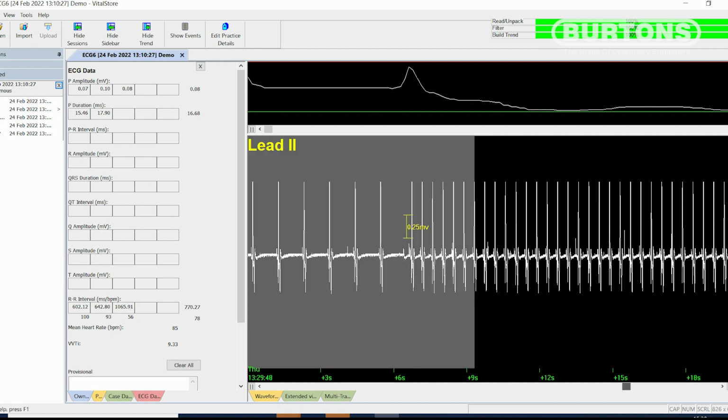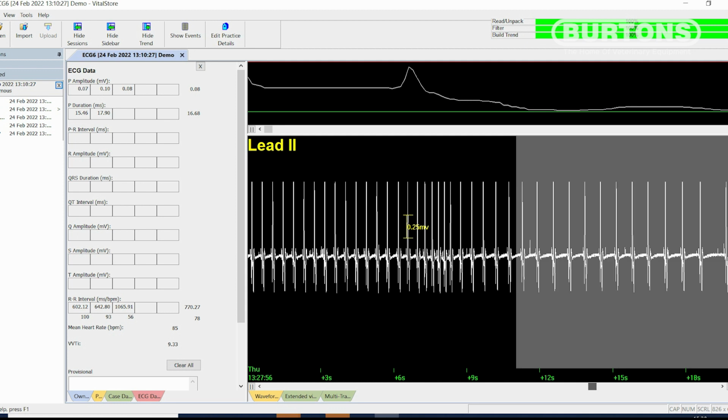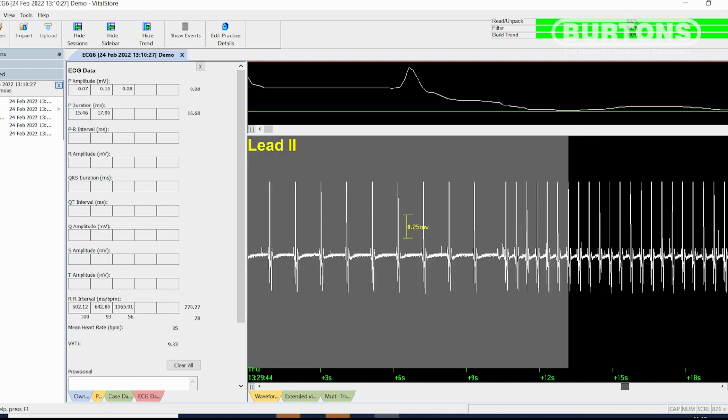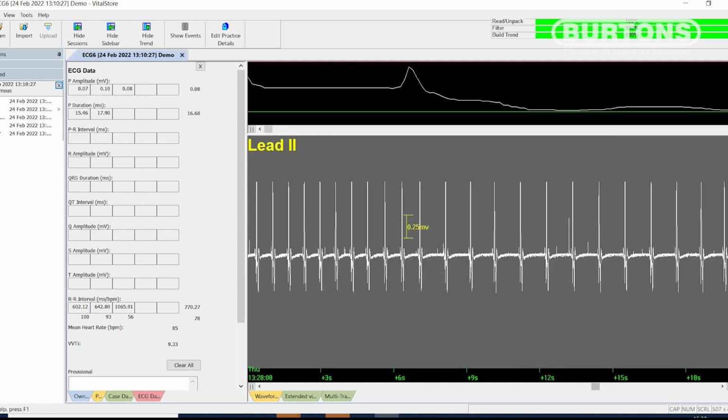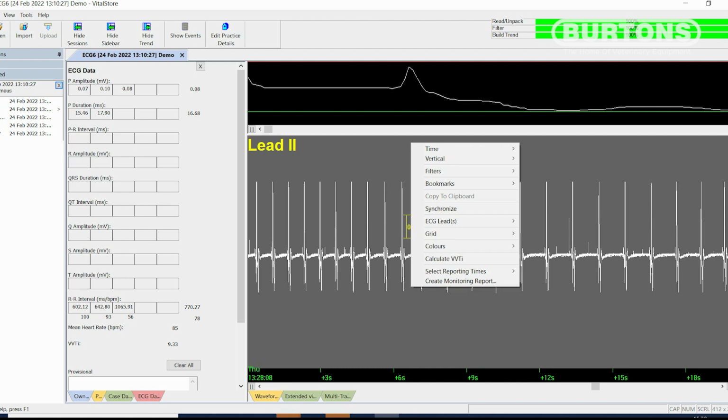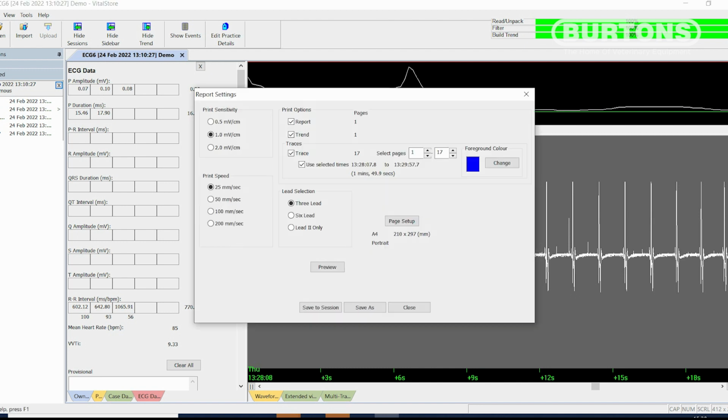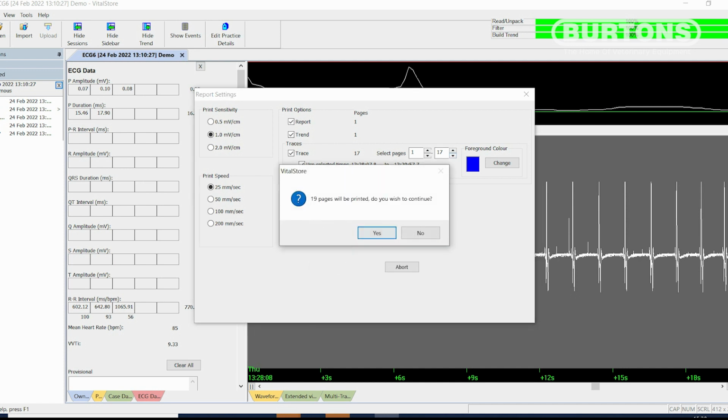So everything that's highlighted now or background is in grey is what was going to be possible to print as a selected area in the monitoring report. So create the monitoring report, and this time I'm going to use the selected times, and it's going to give me 17 pages even though I've done the selection. So let's leave that as it is, and we'll do preview. Say yes.